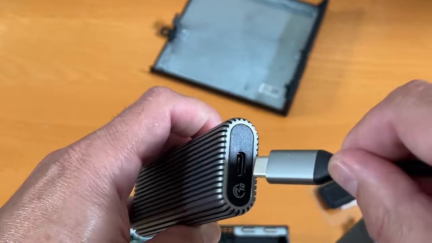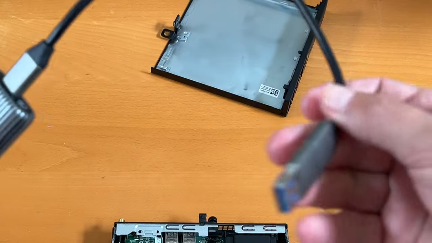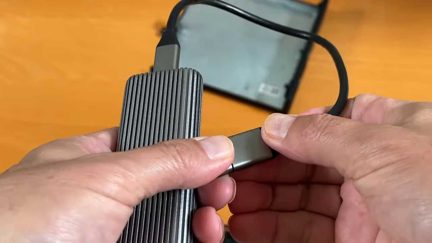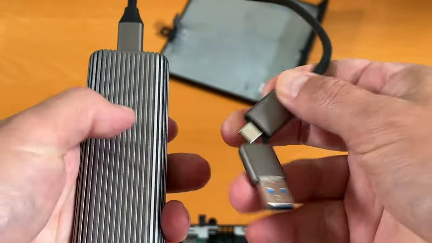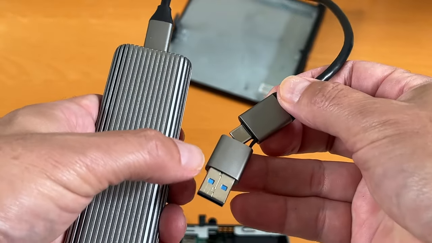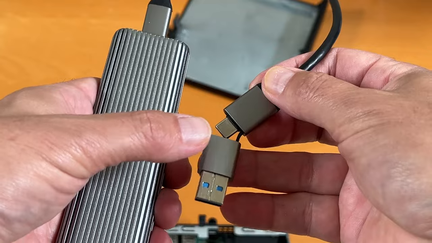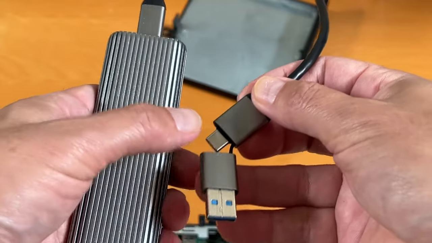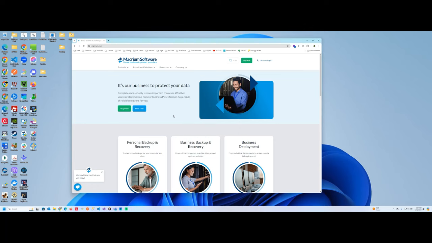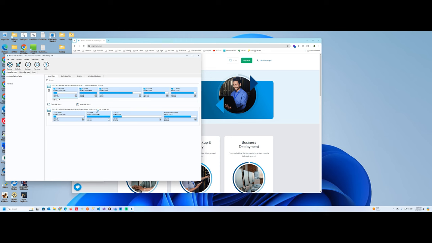Oops, sorry. This goes back into the back. And now I'm going to plug this into my main desktop system so that I can back up this drive with the Macrium software. This one actually comes with a nice little adapter, so you can use USB-C or the traditional USB on your computer. This is Macrium Reflect. It's a free download, and I'll leave the link in the video.